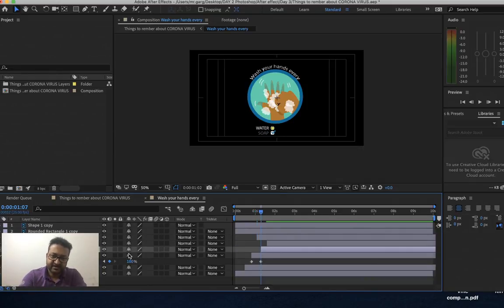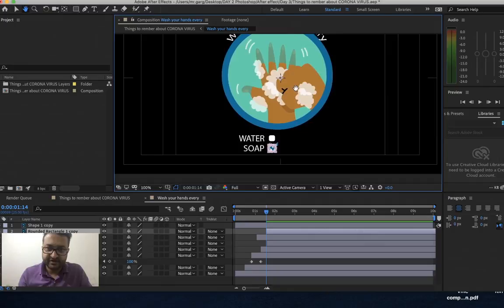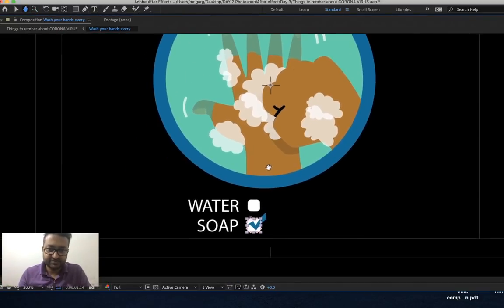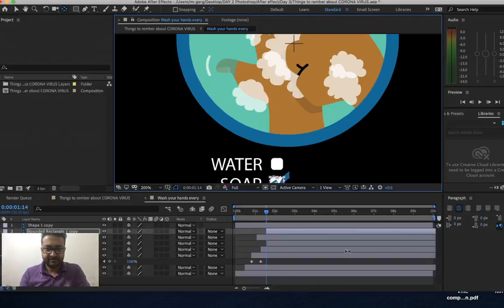Now in the same way, let's go to the box in front of the soap layer. Again we can notice that the anchor point is in the middle of the frame instead of the center of the box. So let's go to the anchor point by pressing Y, and you can shift your anchor point to the middle of your box.